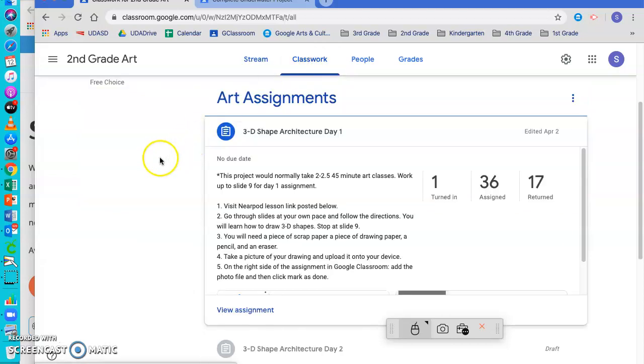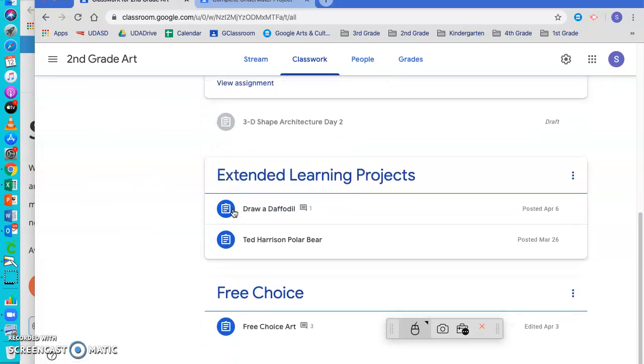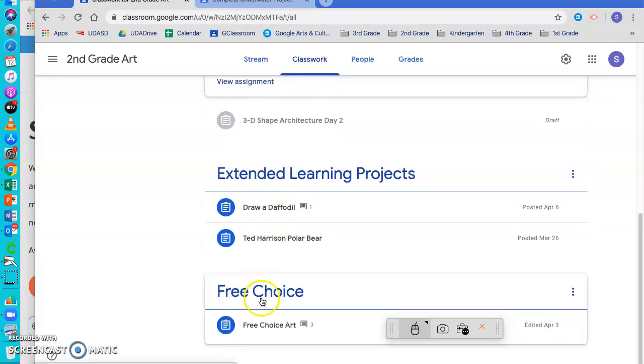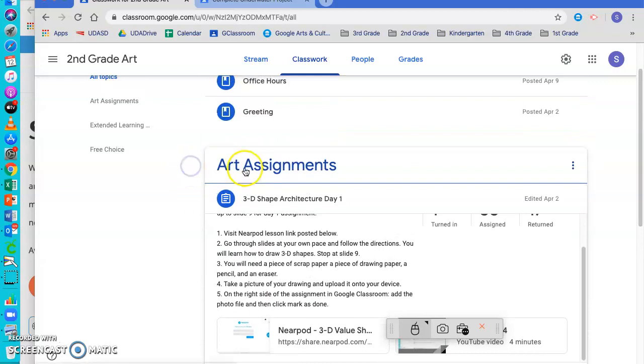I have 3 categories: art assignments, extended learning projects, and free choice. So these art assignments I have up at the top, they are the most important. They are going to be the projects that we would have been doing in the regular art classroom that I would have been giving you grades on. So please complete these assignments first.